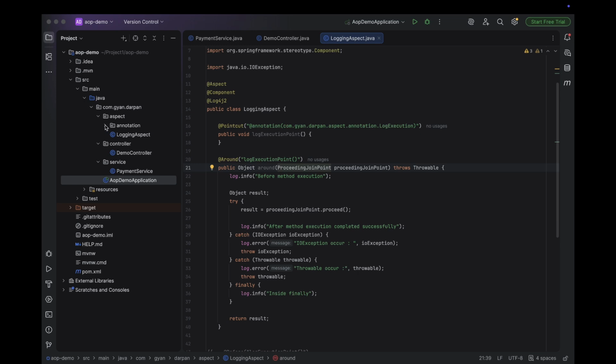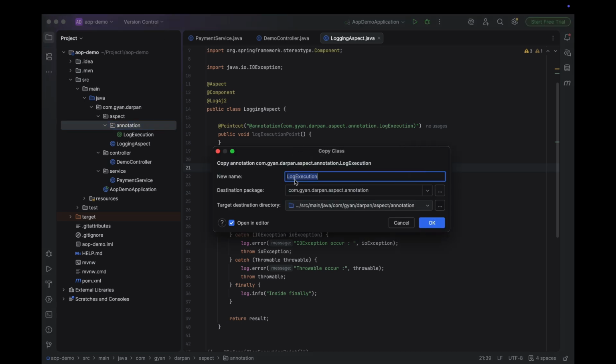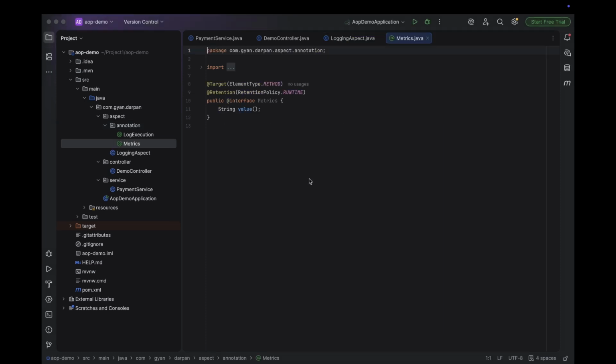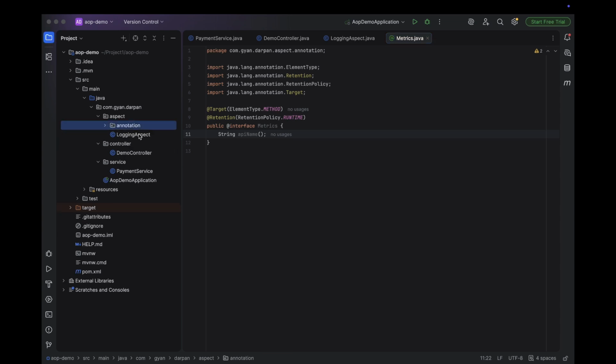So, let's start by creating a new annotation called @Metrics. We'll use this annotation to identify the methods for which we want to collect metrics. I'll add one attribute called apiName. Now, let's create our metrics aspect. To save time, I'm simply going to copy the existing logging aspect and rename it to metrics aspect.